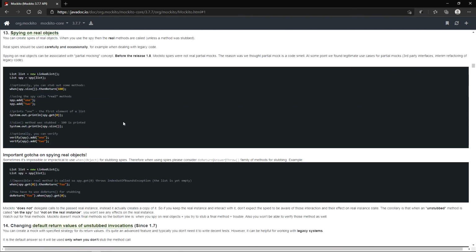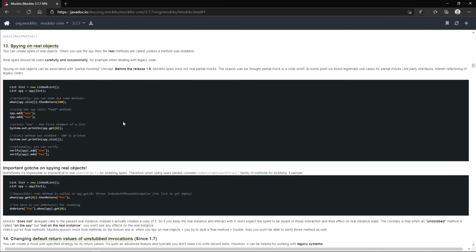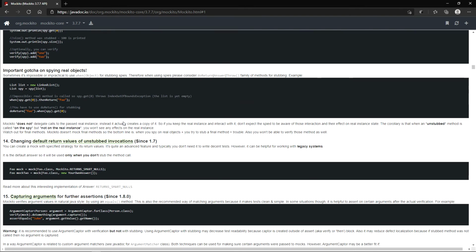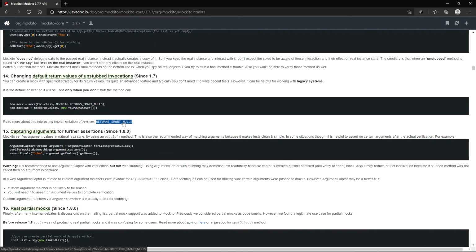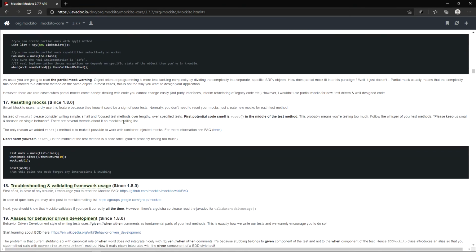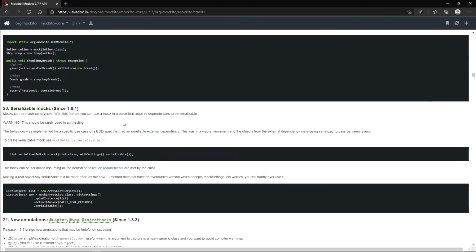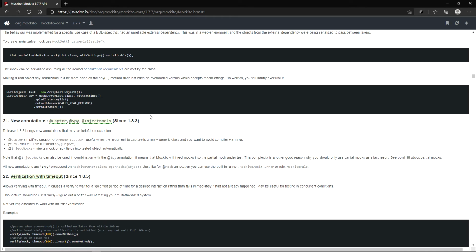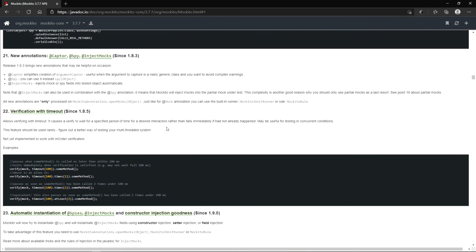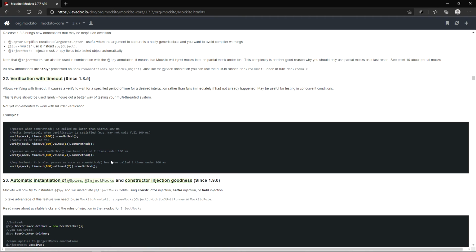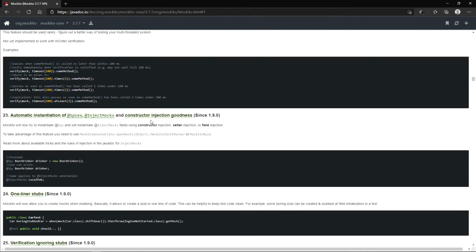Right, spy I'm going to use in the actual course, and I'm going to skip most of these things. Well, inject mocks I already told you about. Captor is a very useful annotation, but you'll have to listen to the course. We can verify something with timeout. That's often useful if you're doing something where time is of the essence.